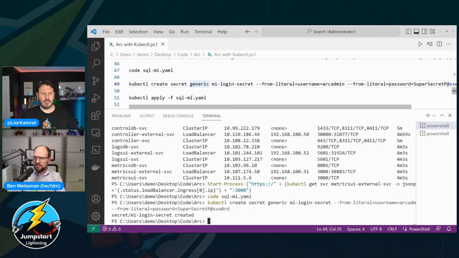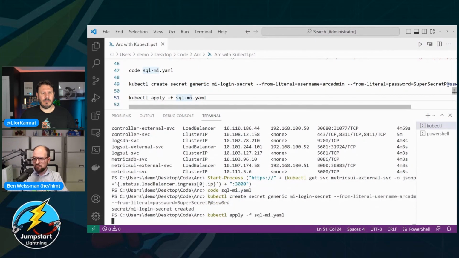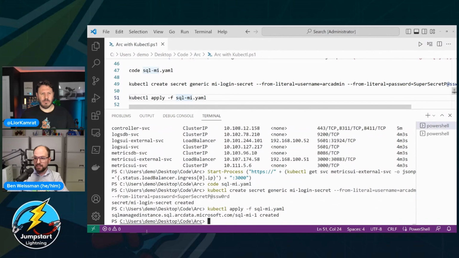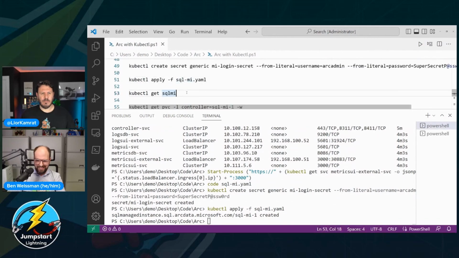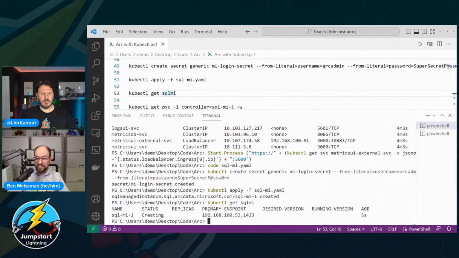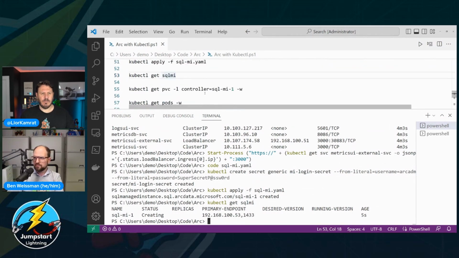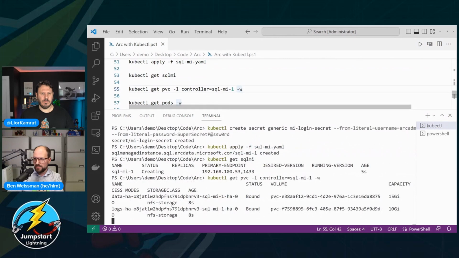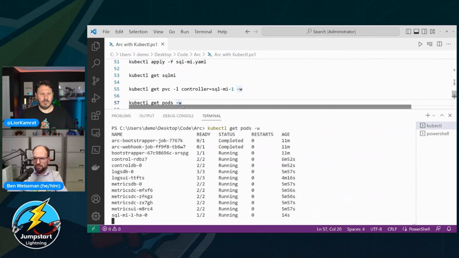I'm creating my secret. I'm creating my MI. And again, all I'm doing is kubectl apply. My managed instance just got created. I already got my endpoint and everything, but my status is now creating, because again, this did create a bunch of storage objects for me, but mainly it is spinning up a bunch of pods for me.